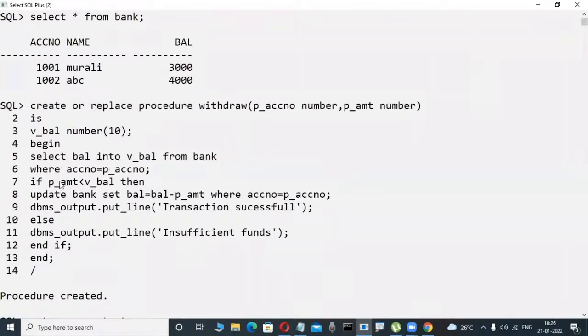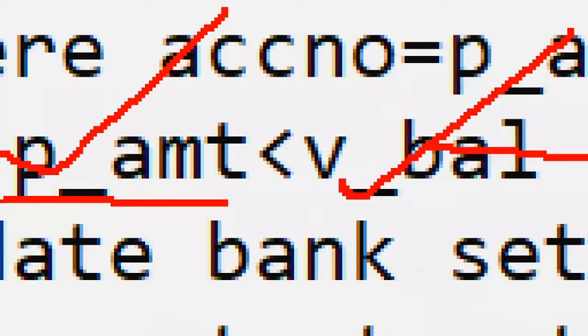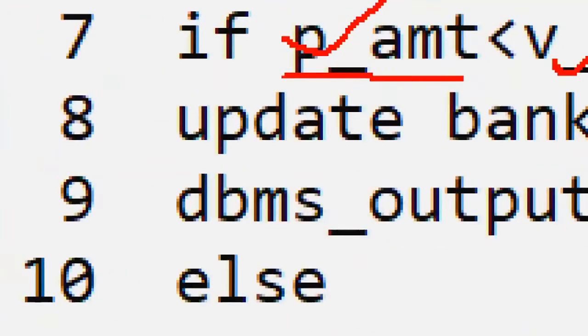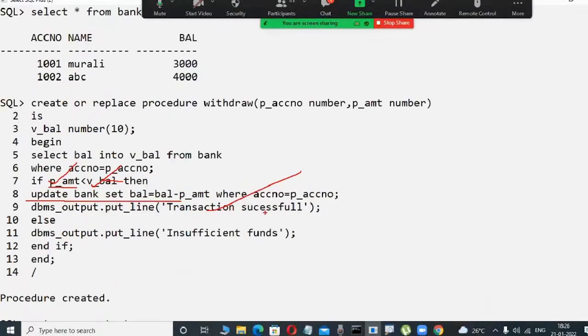So whenever the passed amount, 2,000, is less than the available balance, in this case 3,000, I am updating the bank table only. Updating means modifying that one. Just the transaction is successful. Now, is it really correct?